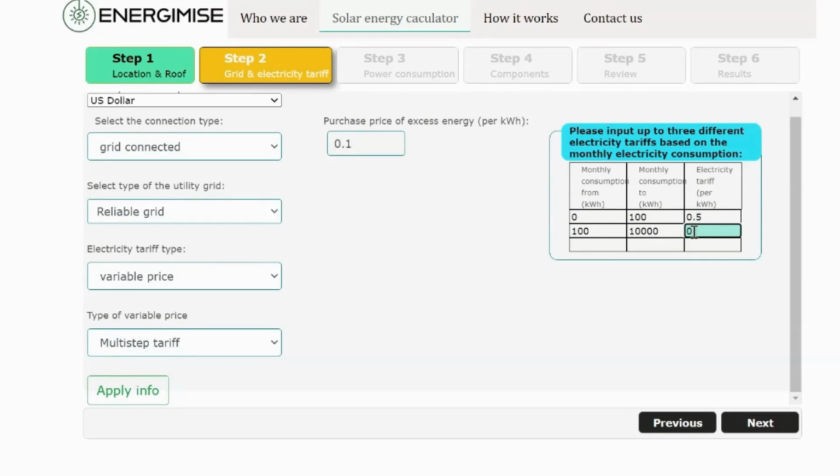We can't edit the first column, monthly consumption, but the other two columns must be filled out based on your project's info. We can enter up to 3 steps from 0 to 10,000 kilowatt-hours.